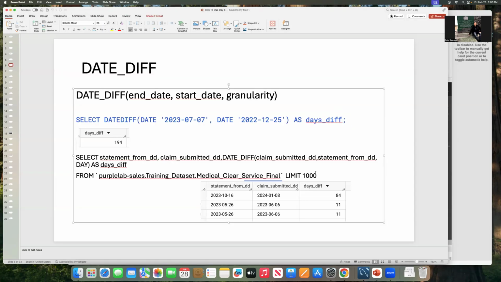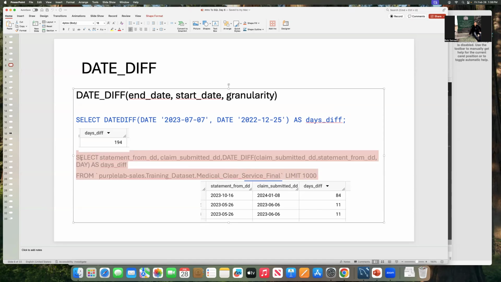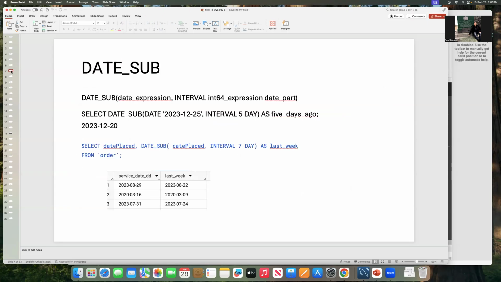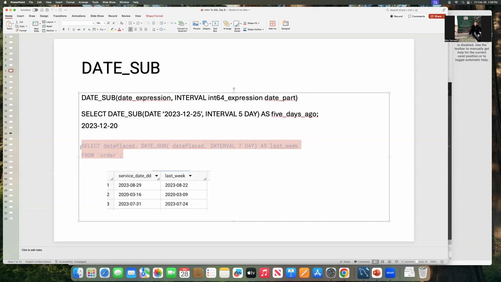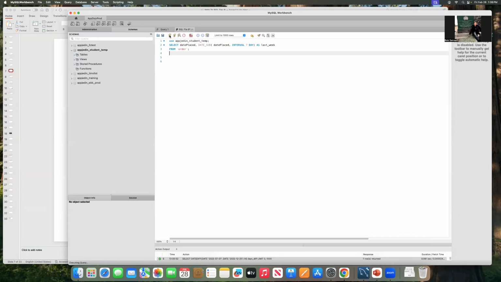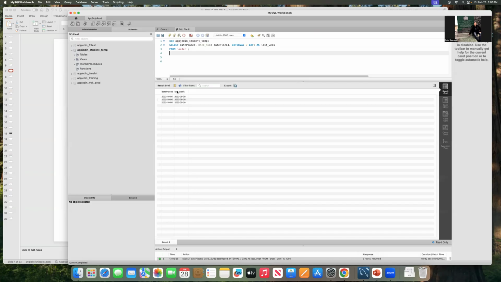All right, and this is one that's actually going to be used against an actual table. Nope, don't have that table, so we'll skip that. Okay, so now this one here is subtraction, subtracting certain dates from times, and this one we will use against an actual table. There we go.